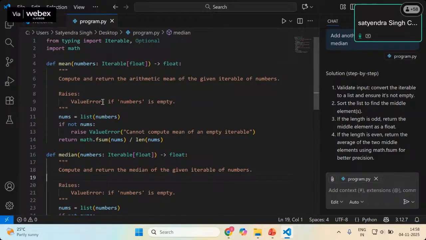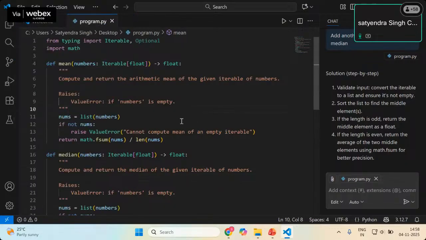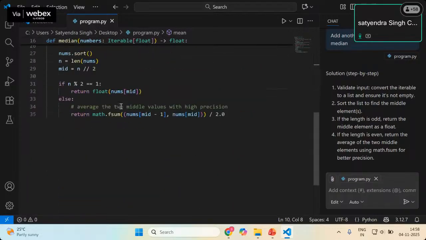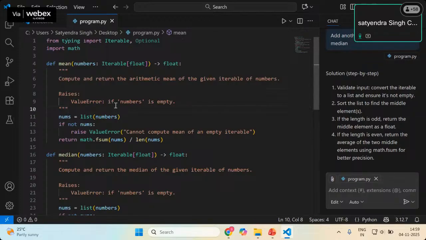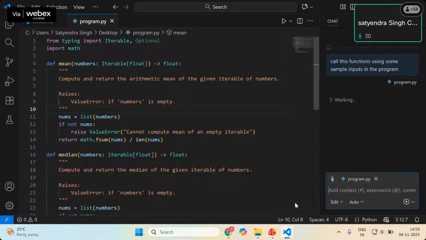Not only for Python, even for any other language or any other programming concepts, MATLAB, they simply write it and use it for the coding purpose. So call these functions using some sample inputs in the program. So that will generate the response.